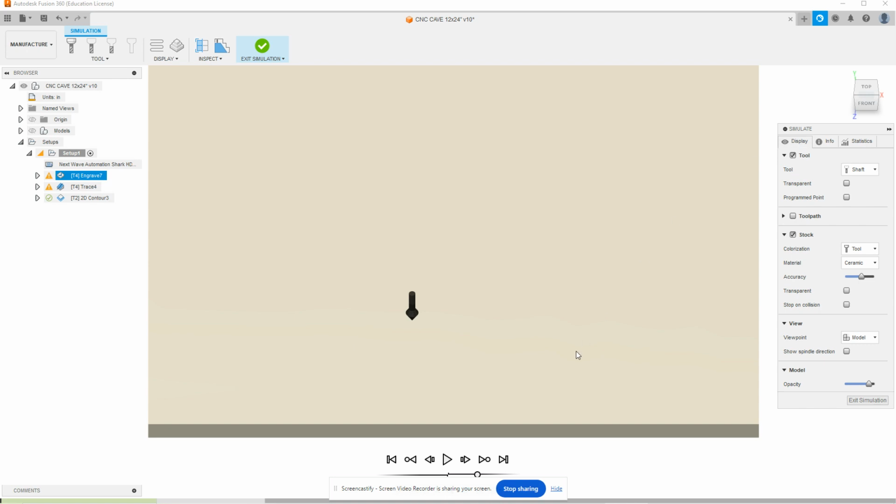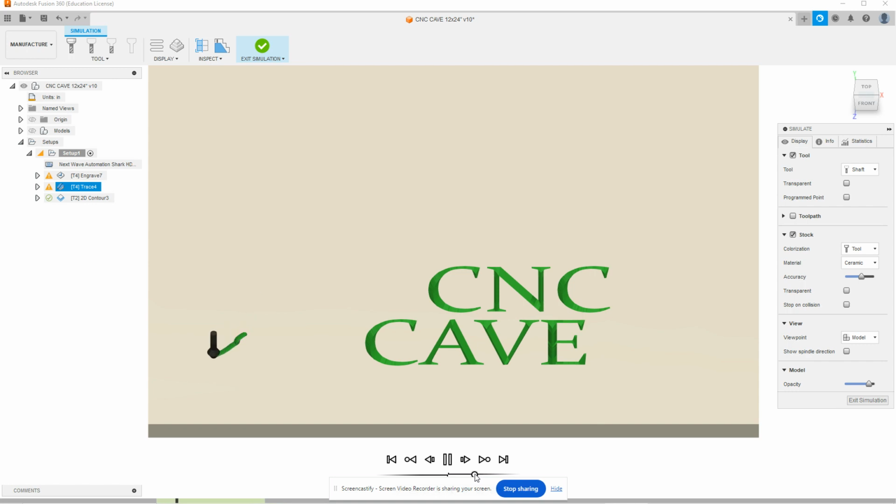Down at the bottom, we see kind of like a video bar, because essentially that's what the simulation is, a video bar. So if you hit play, it's going to start machining. And now the speed you can control with this slider here. If you go to the left, it's going to slow down. You go to the right, it's going to speed up, and you can get it going really fast.